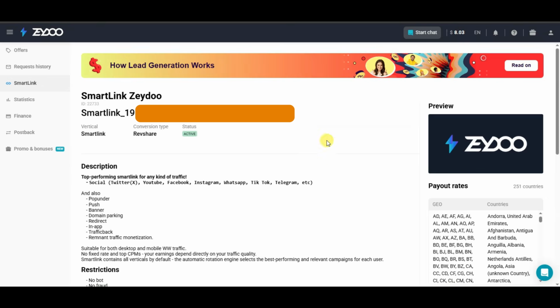Let me show you how you can promote offers from the Zeydoo platform. You can click on the offers button.